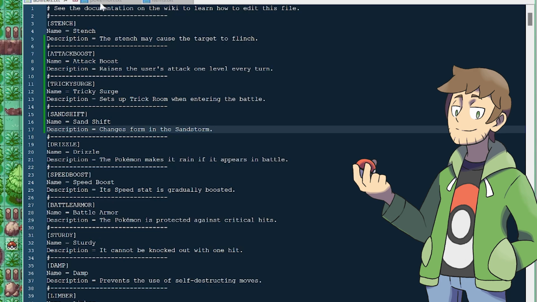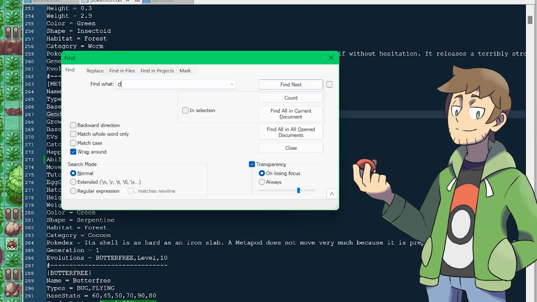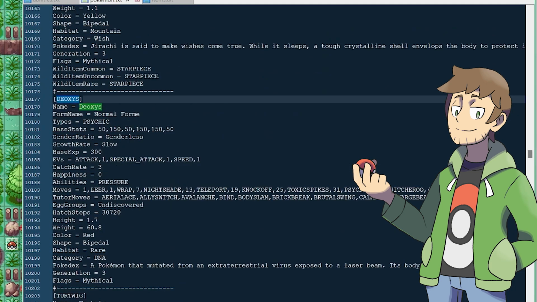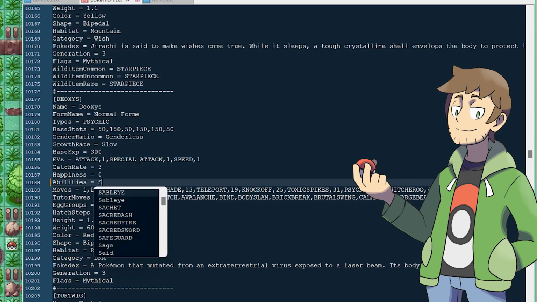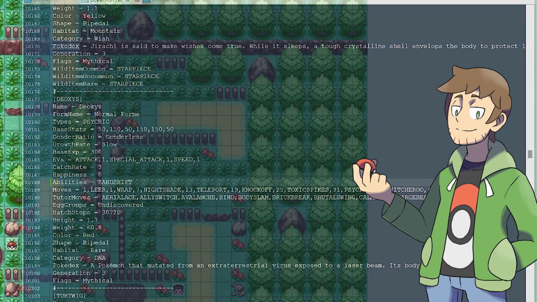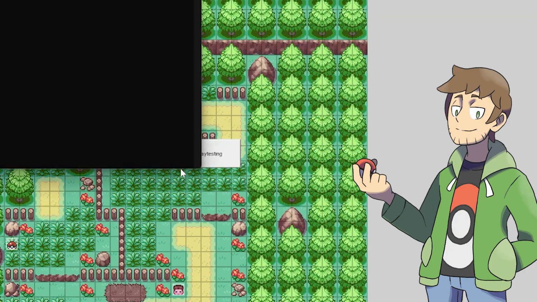Now let's save that, and then for our Pokemon, we need to go in and find Deoxys. So we made it so that way this ability only applies to the Pokemon Deoxys, which by default its ability is just Pressure. That ability is a little boring though. Let's make it so that way it changes forms in the sand. Let's replace Pressure with Sand Shift here. Now let's compile everything, run our game, and test it out.